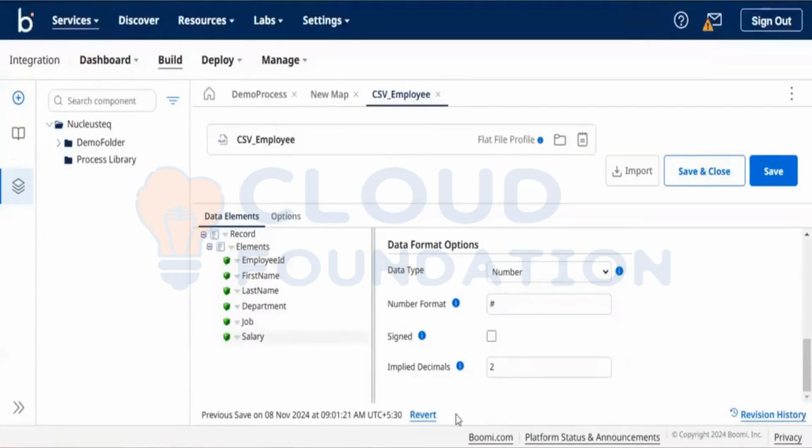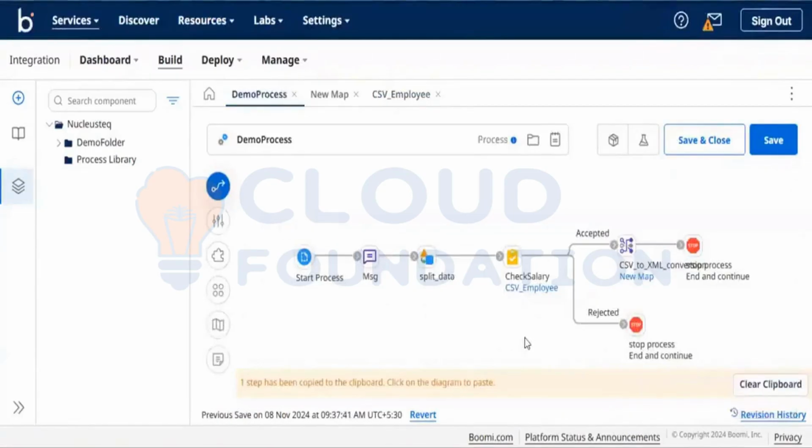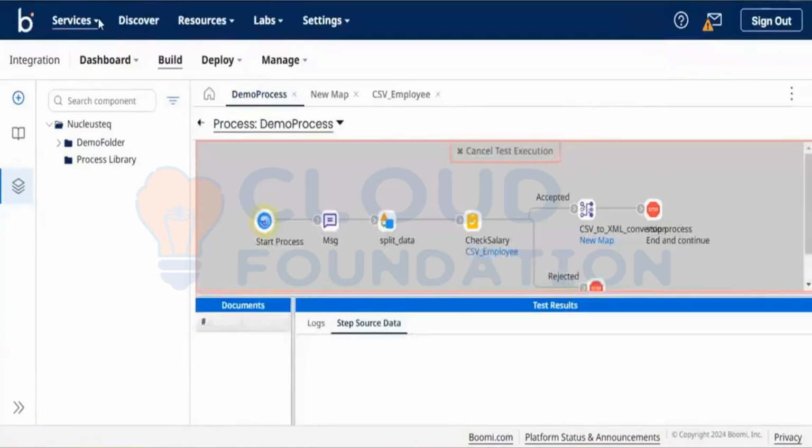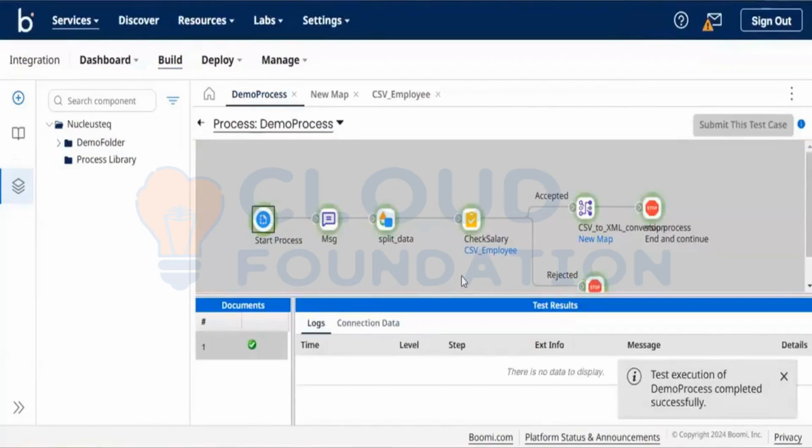Just give it. There is implied decimal. You can make it 0. We don't have any decimal places. You can just save it. Just go up 1. That's fine. Now can you run test? Let's see. Now it worked.